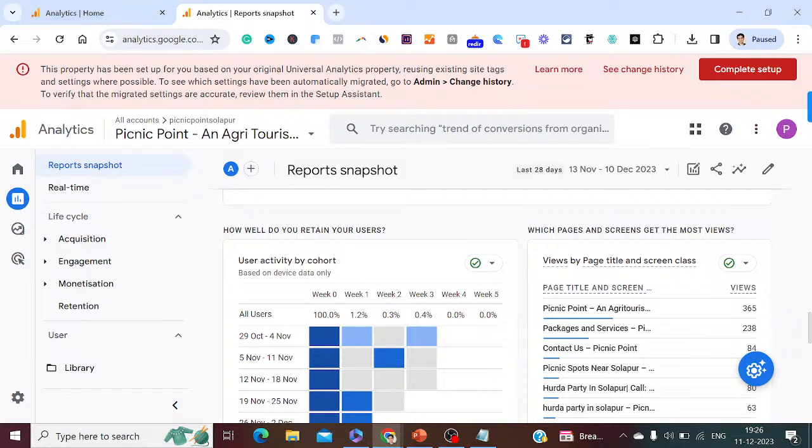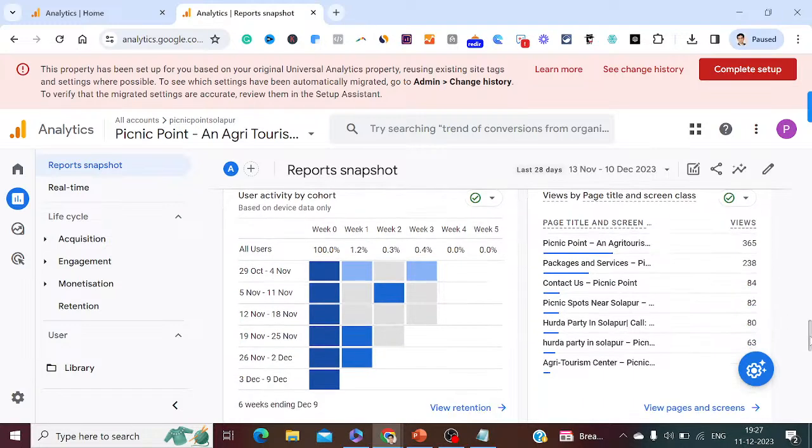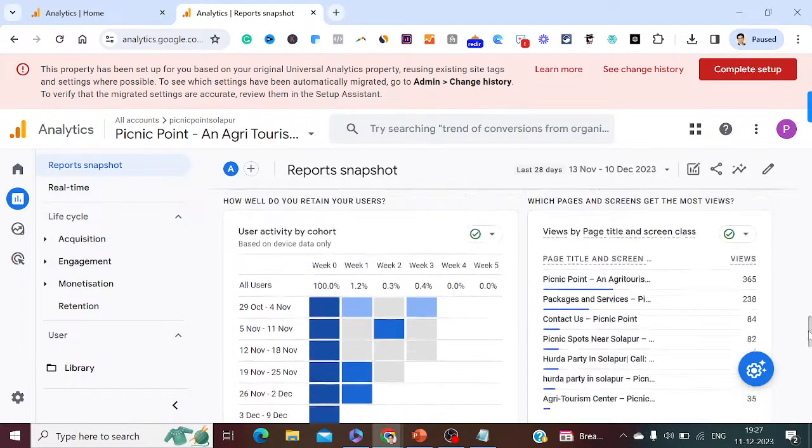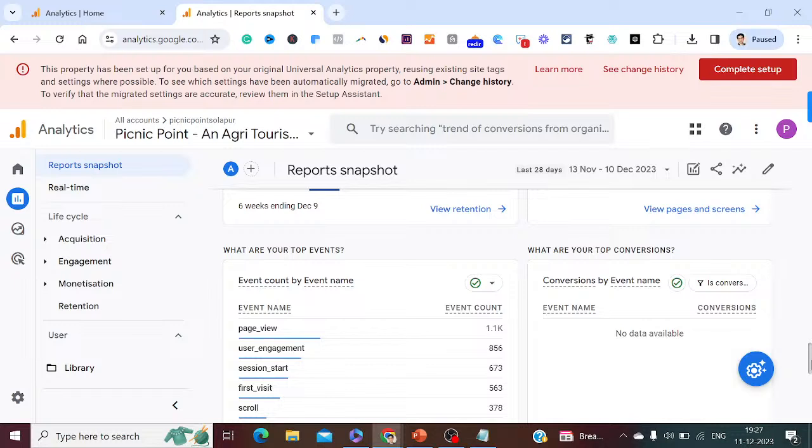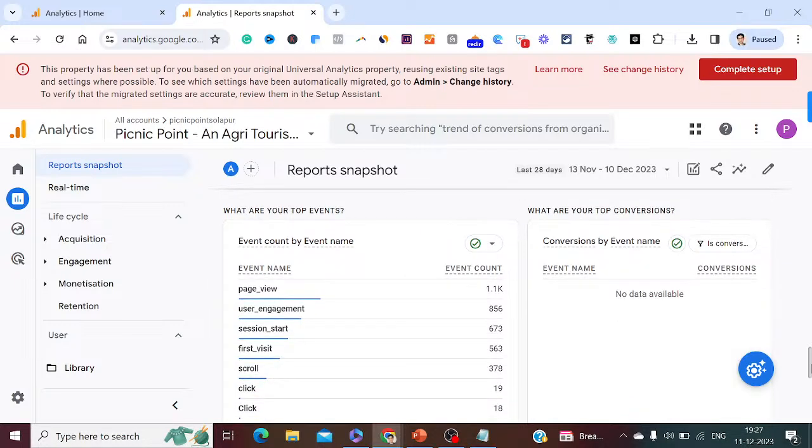Then you can also check the number of views by page title and screen class. You can check as per page title. For example, picnic point and agri tourism center 365, then packages and services 238, contact us 84. So these are the views as per the page title. Then you can also check your event count by event name. So this is how you can check the metrics here.